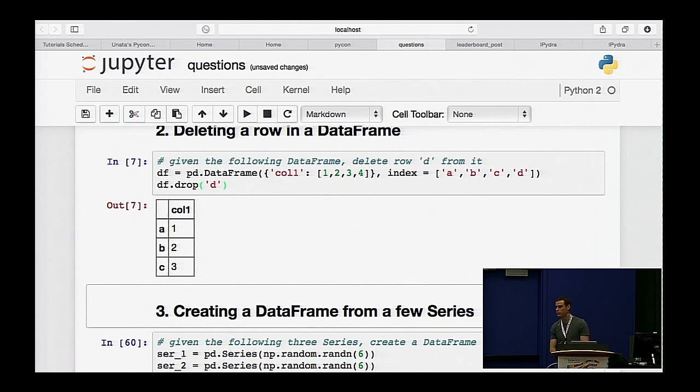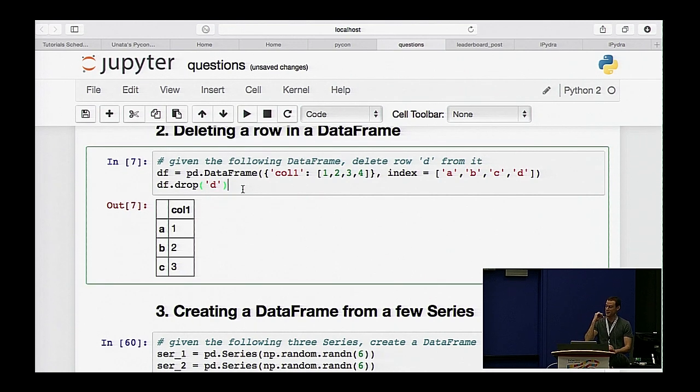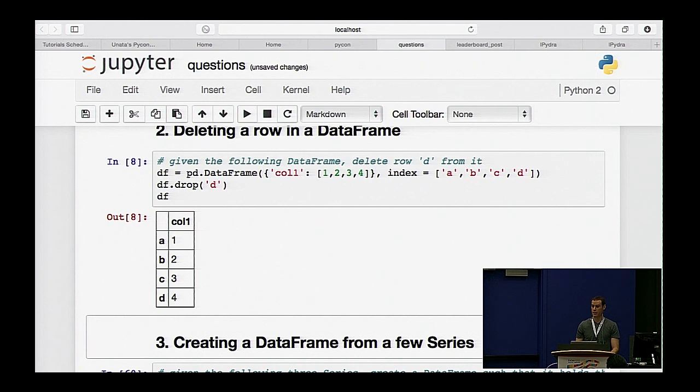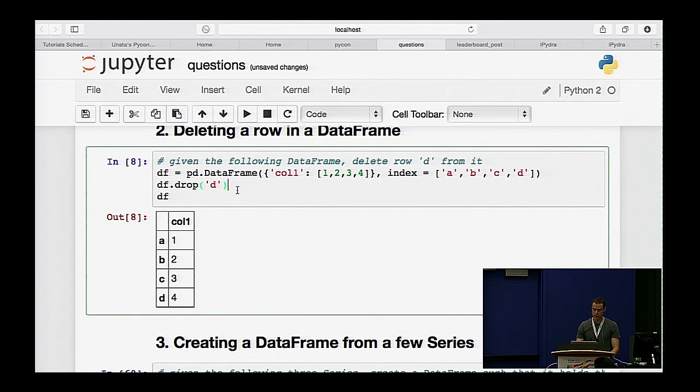Okay, yes, question. If you print the data frame later, then... Yes, great question. The question was, what happens if I print df again here? Okay? So what happens is I didn't delete it. The reason is that this actually returns a new object, a new data frame object. What that means is that Pandas is falling back on the safe side and saying, I'm just going to give you a new object instead of modifying the one that you have.